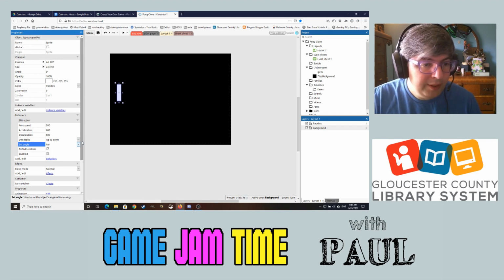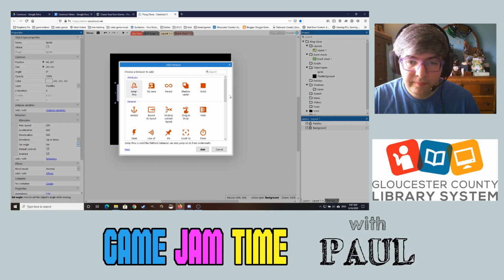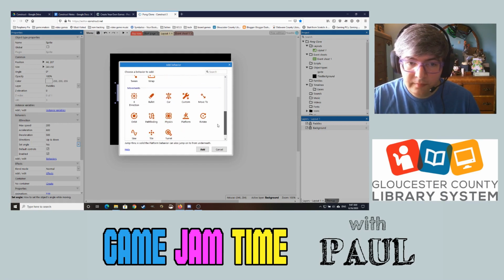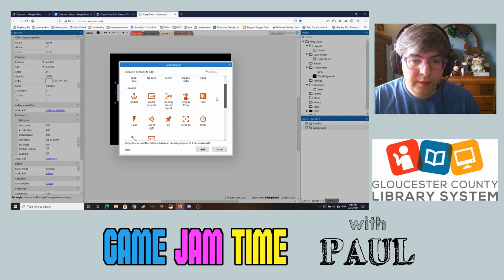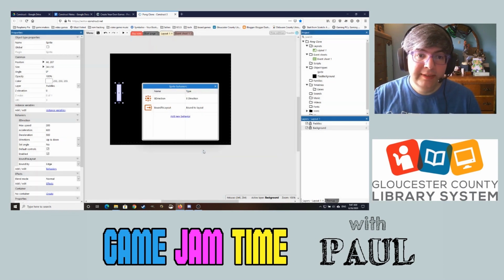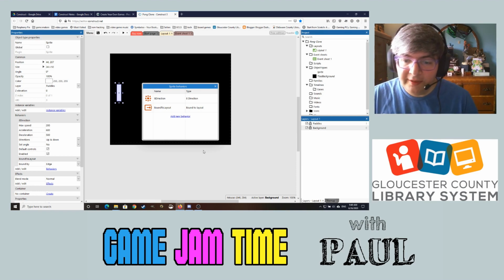Let's add another behavior. Add, and under general, let's say bound to layout. Bound to layout means the layout of the screen, so if we try to press up and it hits the top of the screen, it won't let it go any further. Same with down, so that way it can't leave the screen.